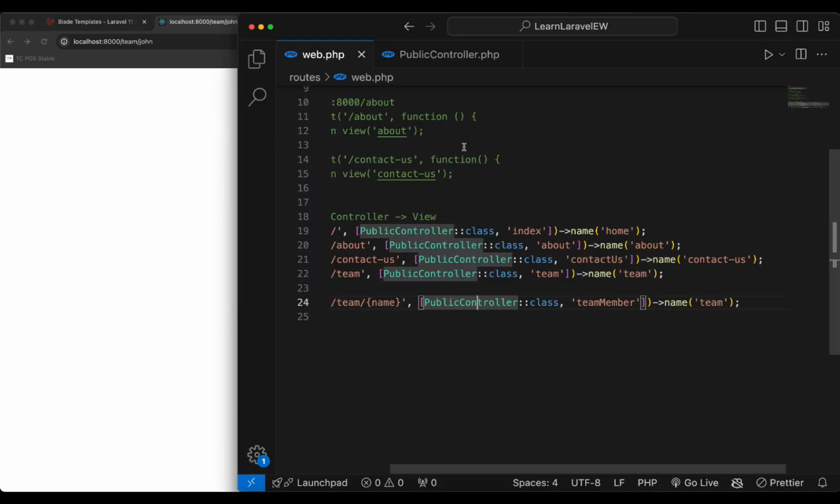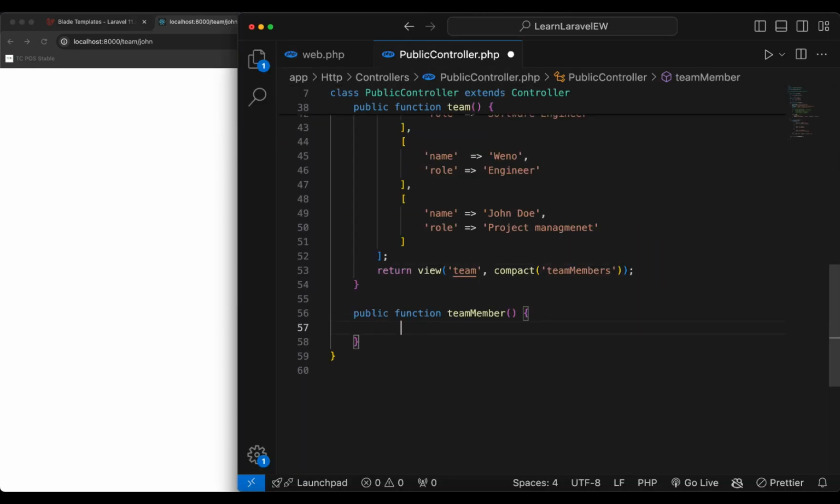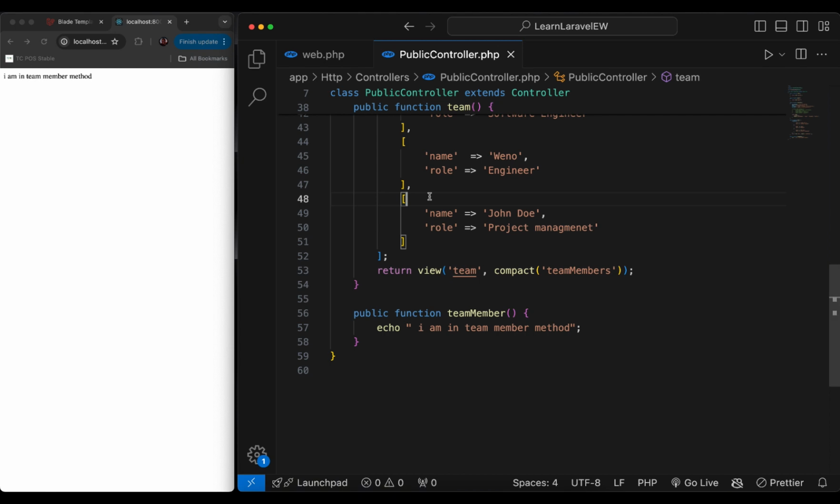Because it is rendering this. Just to be sure, we're going to say echo, I am in team member method, for example. And if I refresh this, it's going to say I am in team member method. So save this, refresh, I'm in team member method.